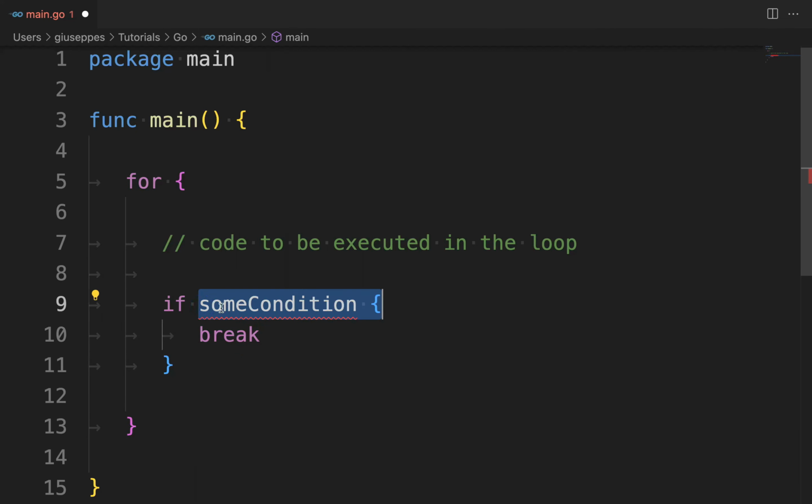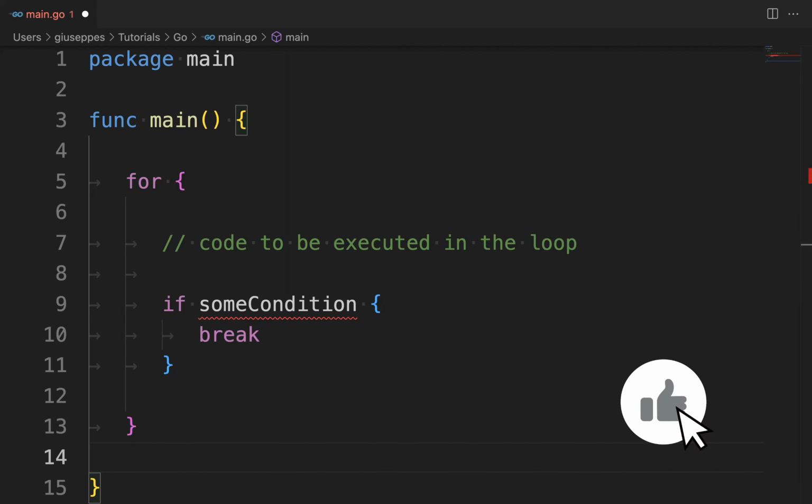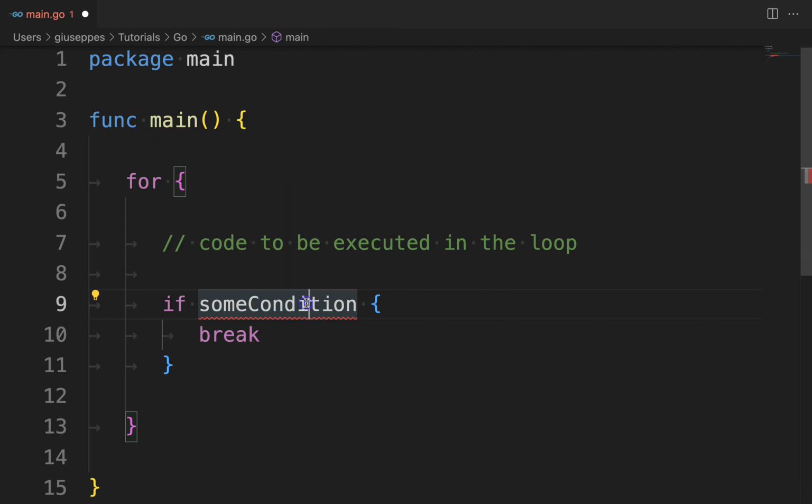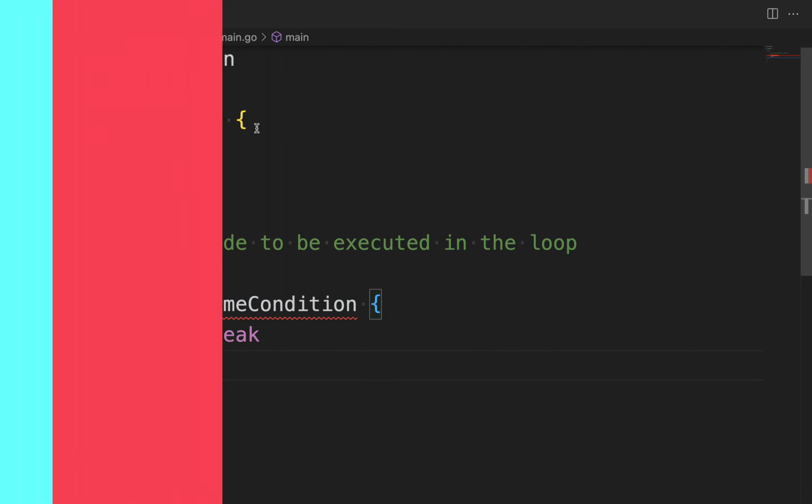In Golang, we can use the break statement. Here is an example of an infinite loop with a conditional break statement. Now let's write a real example.